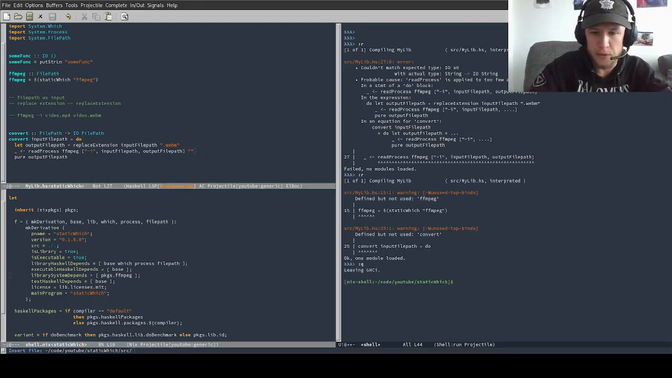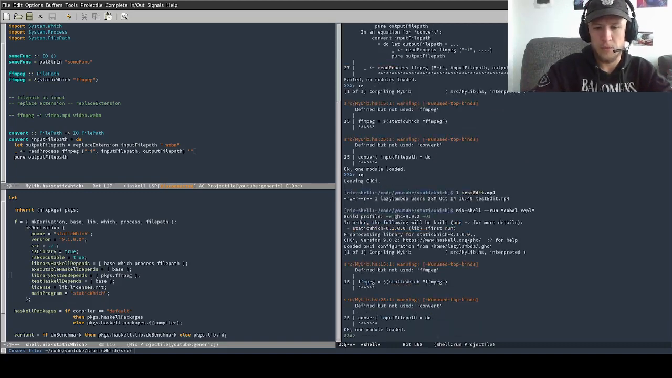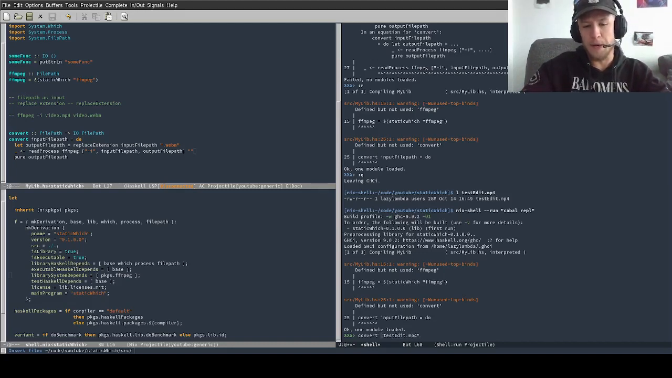So let me check my current directory. I believe I should have test edit.mp4. I do. And then we're going to enter back into the Nix shell or the Cabal REPL inside our Nix shell, where convert is there. And we're going to say convert test edit.mp4. This is going to automatically look in our base directory of our project.